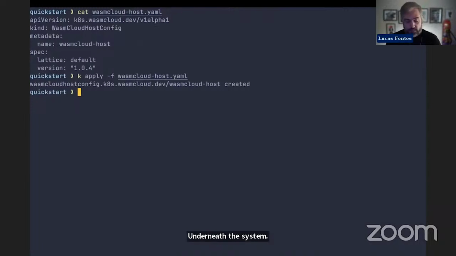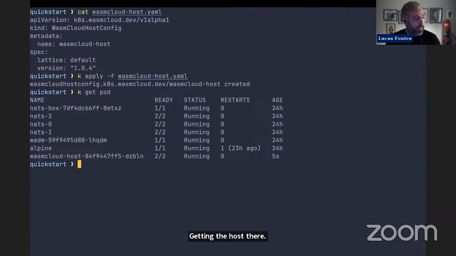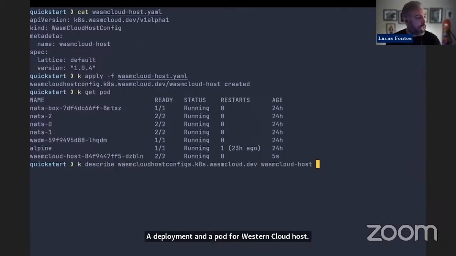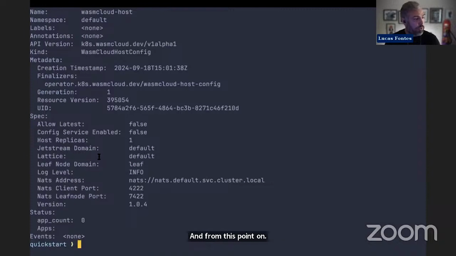Getting the host there. Once we apply this, we're already creating a deployment and a pod for wasmCloud host. And from this point on, we can describe that and see all the properties of that specific wasmCloud host. We don't have any applications deployed there. It's connected to NATS, the version, and everything.